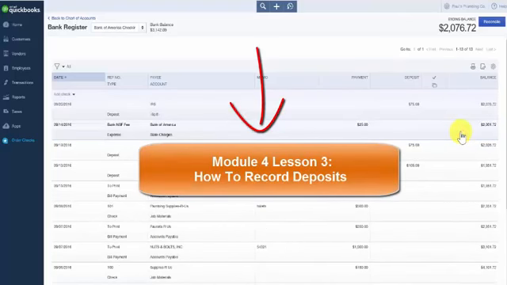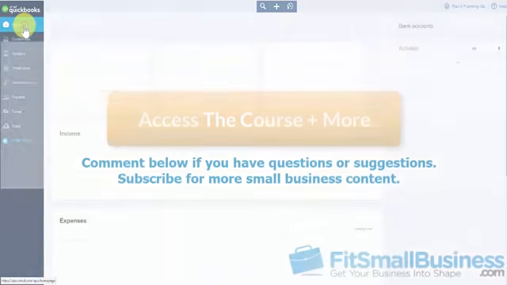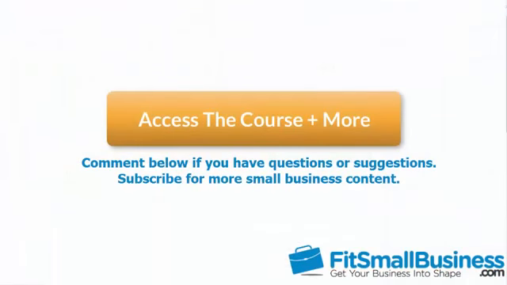Refer to the step-by-step written lesson to learn more about how your accounts and financial statements are affected when a deposit is recorded in QuickBooks. That wraps up the lesson on how to record deposits in QuickBooks Online.